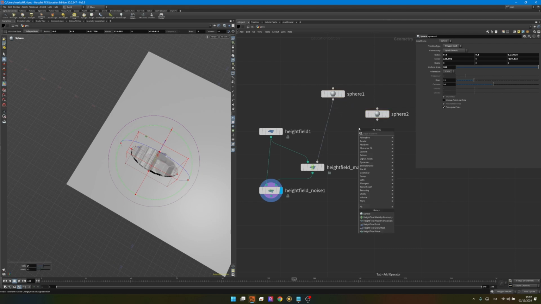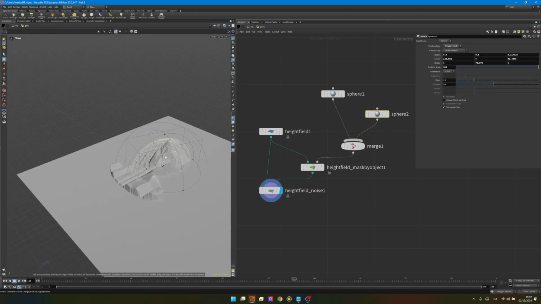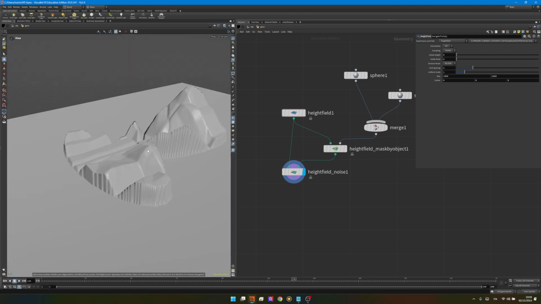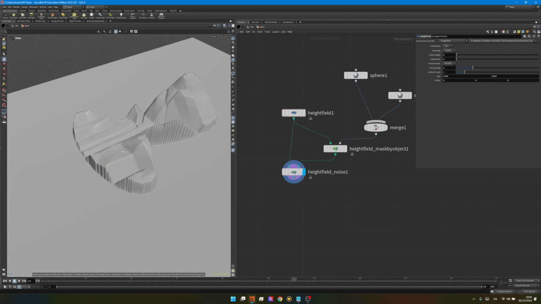I could duplicate some spheres, and with a merge, I will simply be connecting the merge here and my second sphere over here. And then I can really start to sculpt my terrain with the features I like. So let's say we are satisfied with the position of these mountains. The problem that we have over here is that our mask is very sharp and it's sort of breaking on the edges. We need some blur.